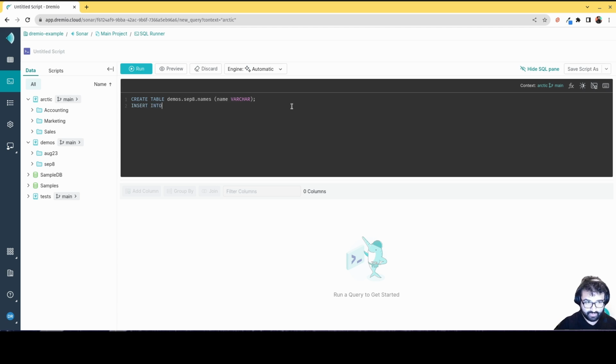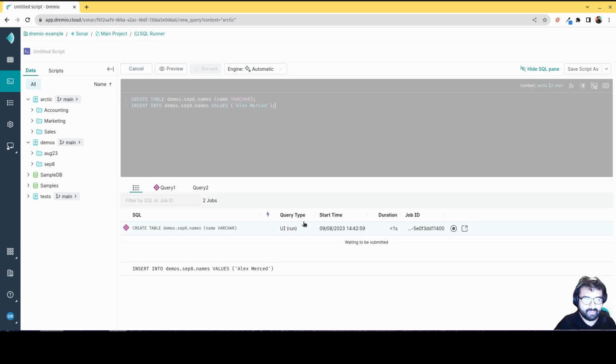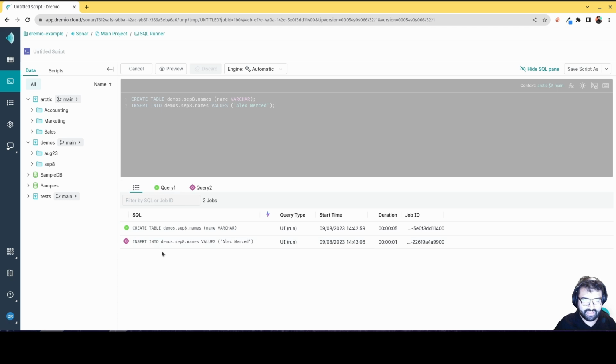Insert into demos.september8th.names values, and we'll insert my name. And a cool thing, I can run multiple transactions in one Dremio session, in one run of the query runner. So I'm going to hit run, and that's going to begin running these queries. So I can then see the progress of all these queries that I've lined up right here. Okay, so it created the table, and now it's going to insert the records. Once these are done, we'll be able to inspect the jobs.